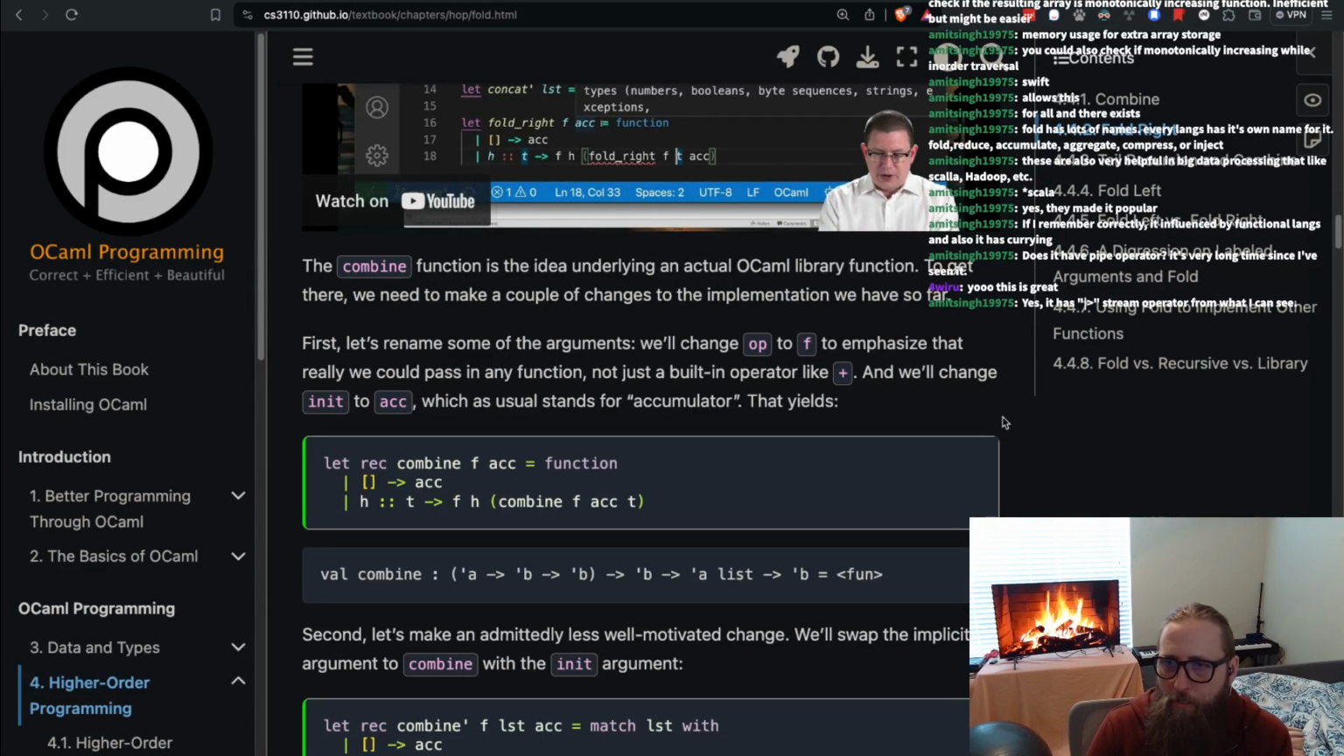The combine function is the idea underlying an actual OCaml library function. To get there, we need to make a couple of changes to the implementation we have so far. First, let's rename some of the arguments. We'll change op to f to emphasize that really we could pass in any function, not just a built-in operator like plus. And we'll change init to acc, which as usual stands for accumulator.